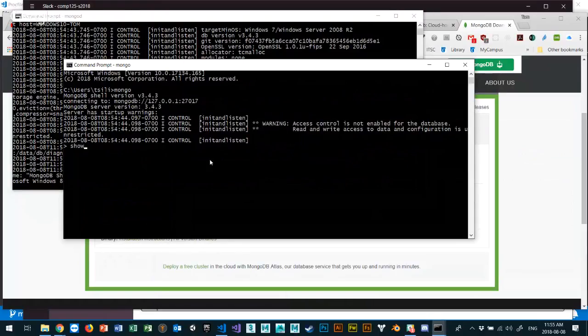And I can do a show dbs. It shows me my databases if I have any. I don't have any. If I do show collections, I can also do that. I can also switch from one database to the other, right?